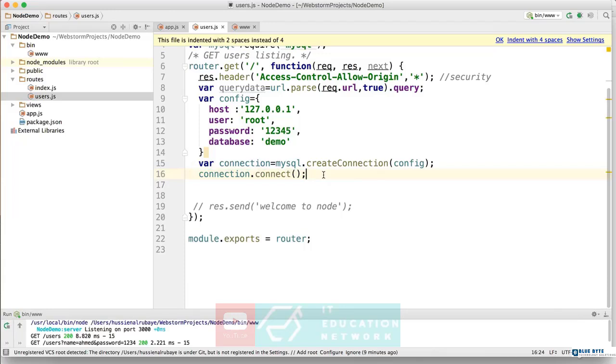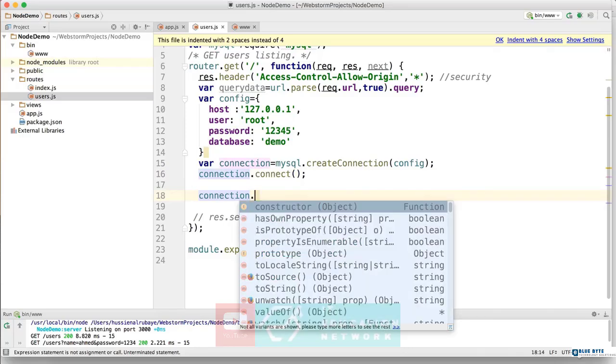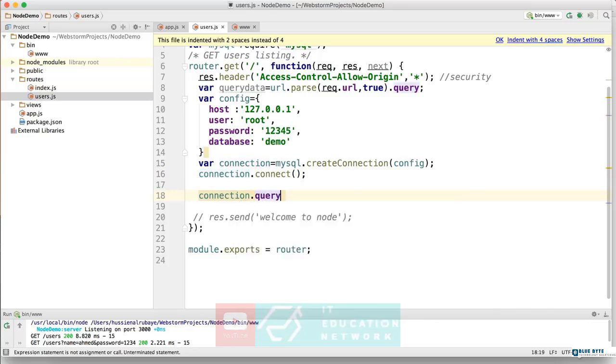Now I'm connecting to the server, so I want to execute a query on this connection. I say connection dot query, to execute a query. I could send this query here, my query, whatever I want to do. So you could write any query you would like. For example, if you want to insert information, let me say this is my query, variable query.